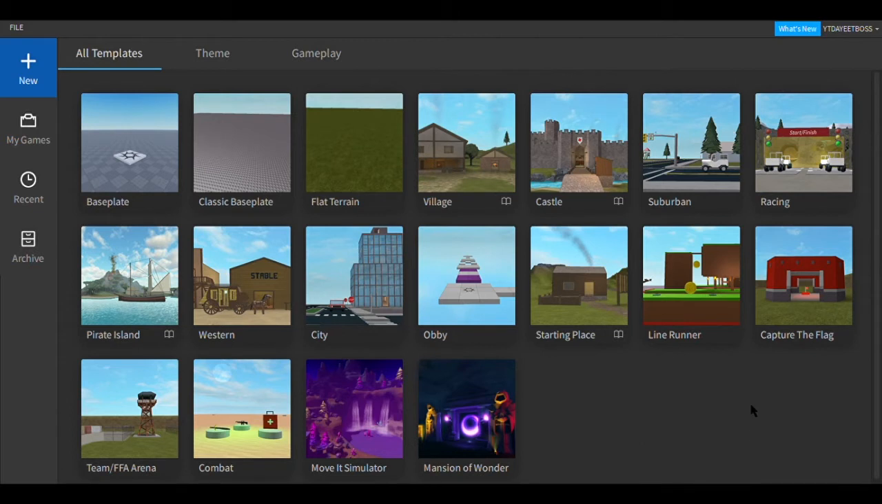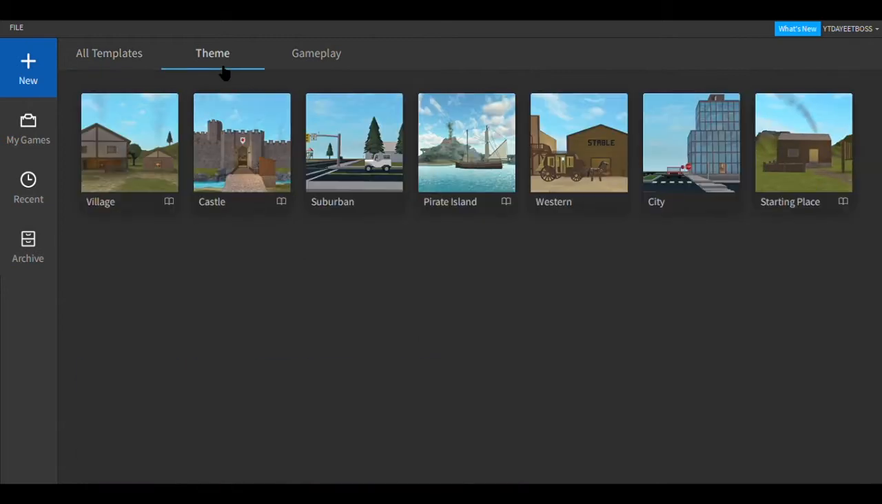So I'm going to show you guys a few controls. Right here on the top we have all templates. This is all of the templates that you can use to make a Roblox game. Now here's theme. Now here's another section. So we have a few different kinds of maps, like the slide bar suggests.